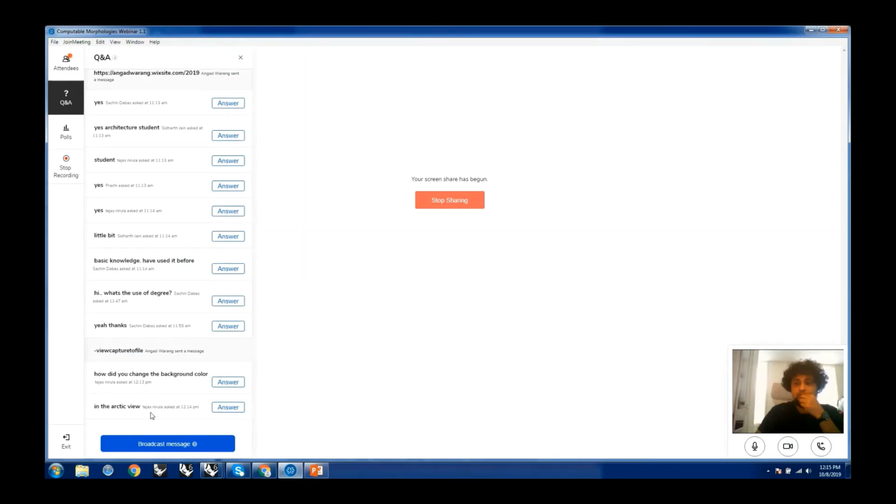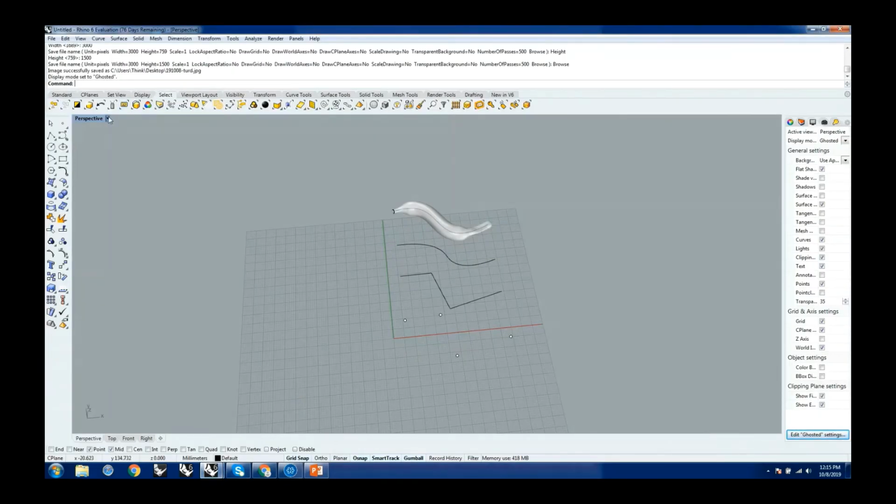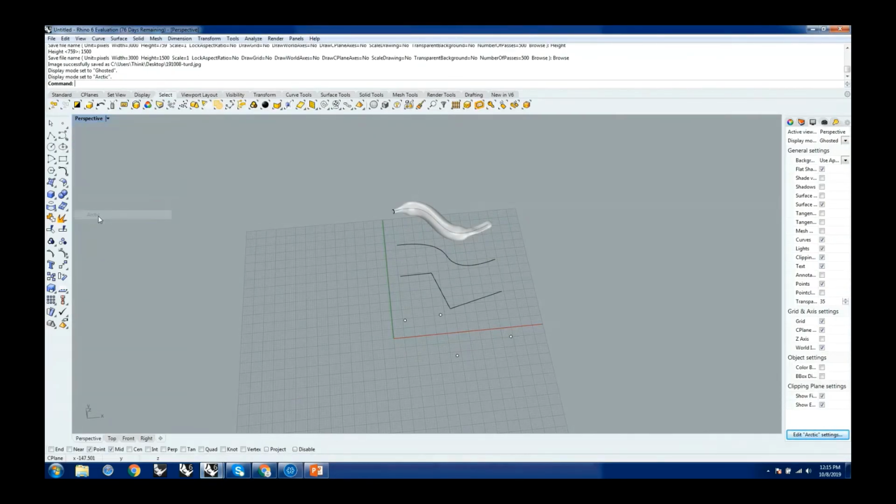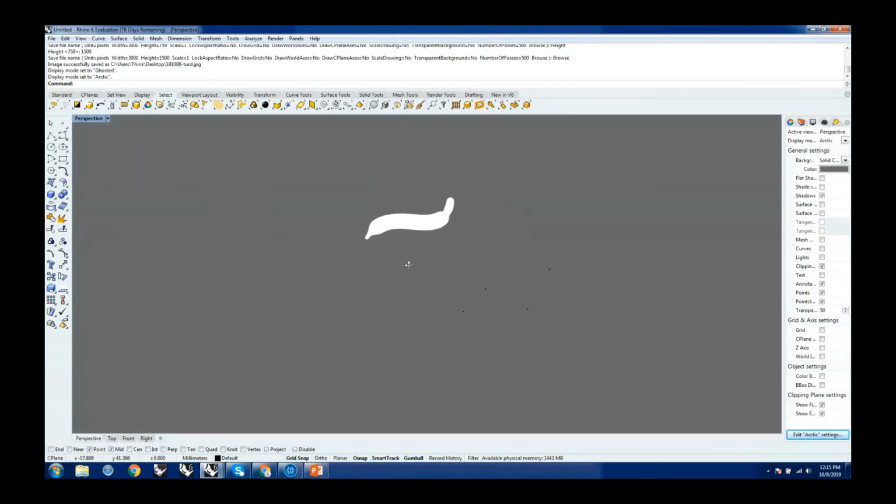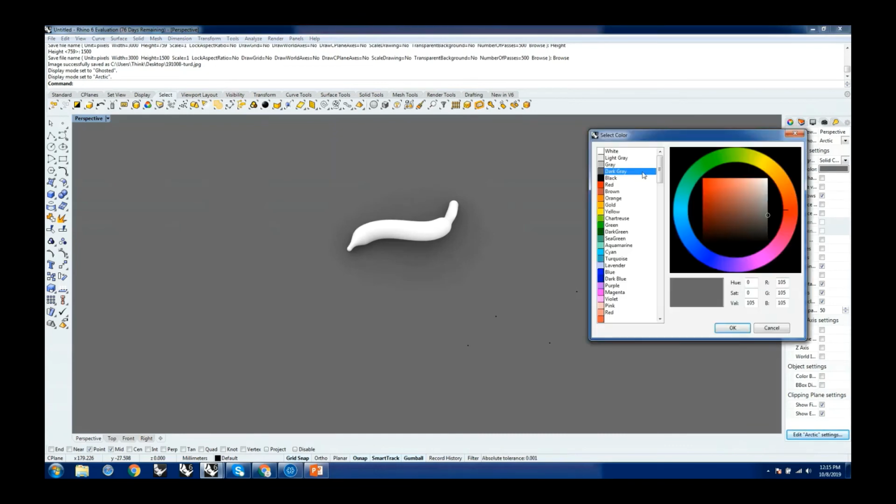How did you change the background color in the Arctic view? Okay. To change the background color in the Arctic view, let's say we are here in Arctic, make sure that you are in the display ribbon, and for the background you say solid color. The moment you say solid color, it will give you those options. It shows color, and then you click on it and you can choose any color that you want.